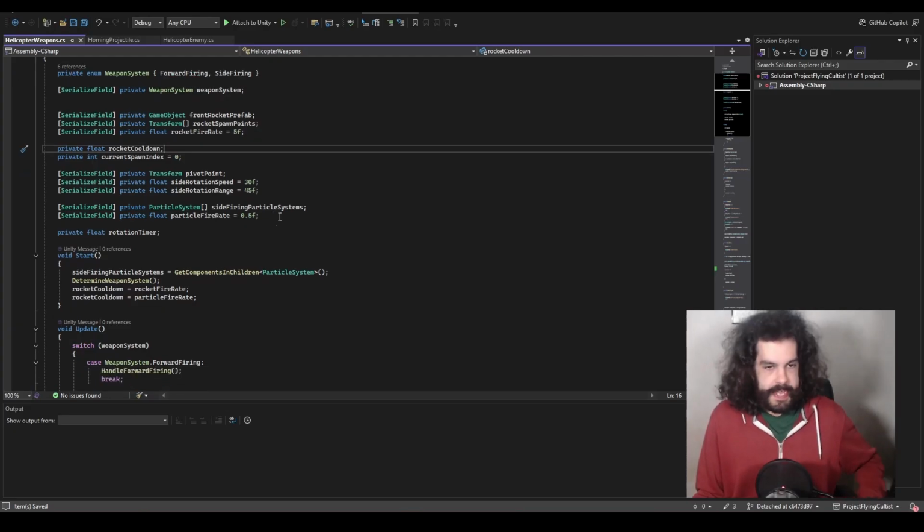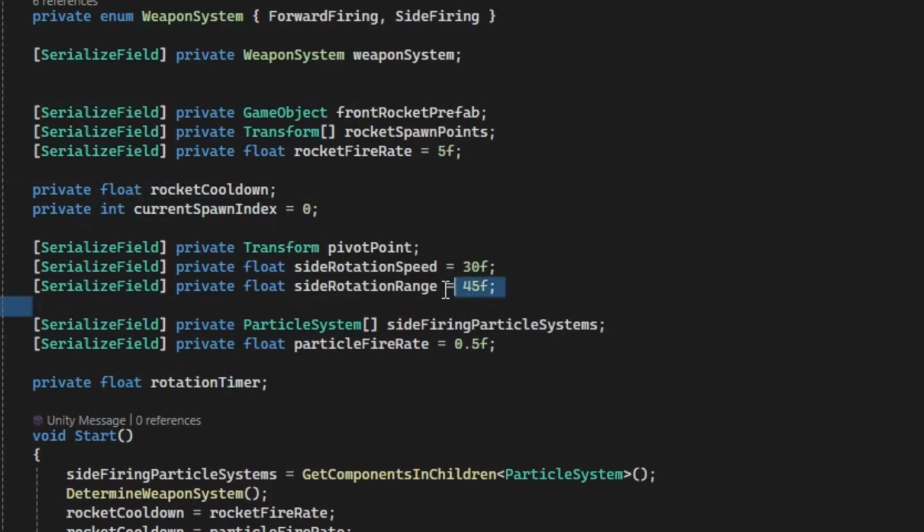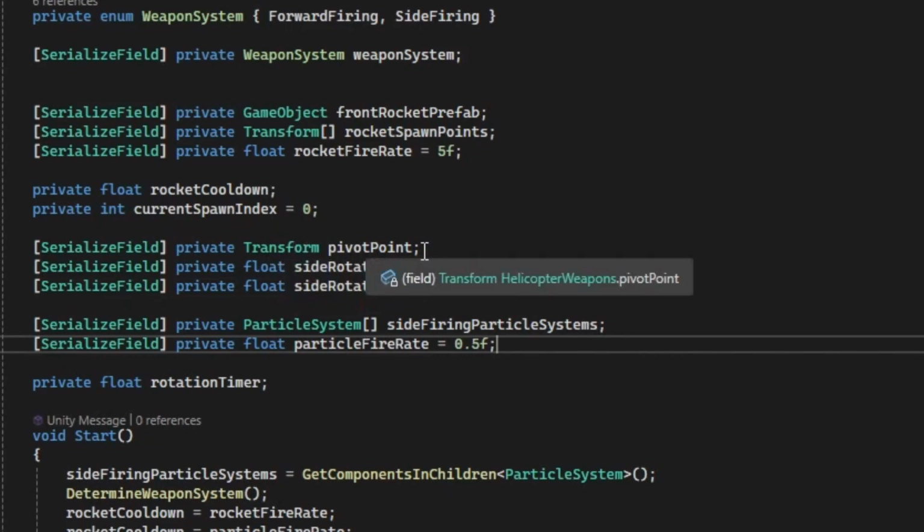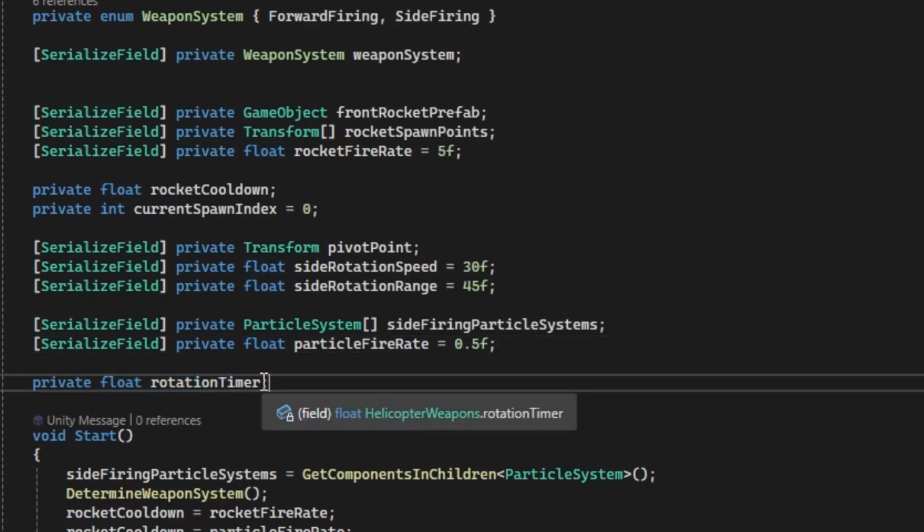Right, for our side cannon gun, we have these 3 variables here, and these 2 variables here, and this variable here. We start with a private transform, which is our pivot point, which is where the rotation is going to take place on the turret. We then have the side rotation speed and a side rotation range. The range is to control how far it can go left and right. Speed is how fast. Private particle system array for side firing particle systems. This is because I have 2 cannons that I'm going to alternate between. You may have 3, 4, 5. The way I've done this, it should work with any amount. And we then have a float for the particle fire rate. And we have a private float for the rotation timer.